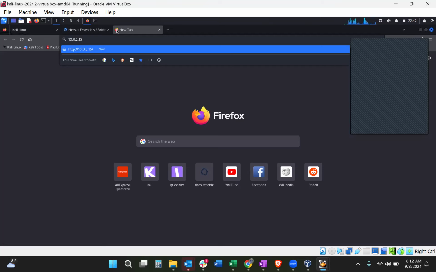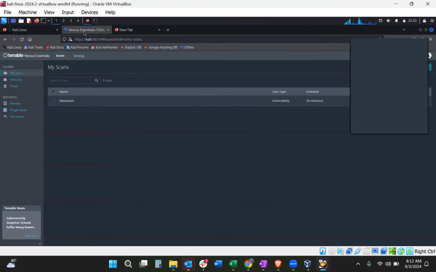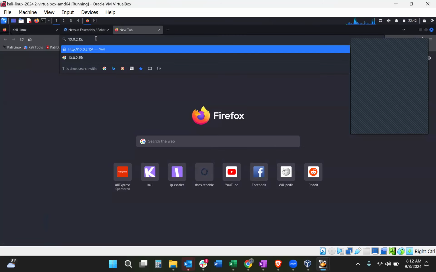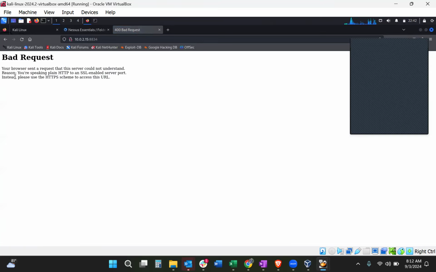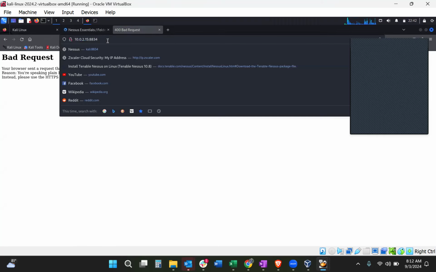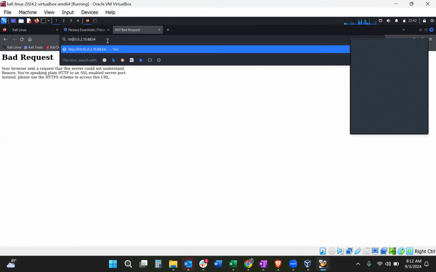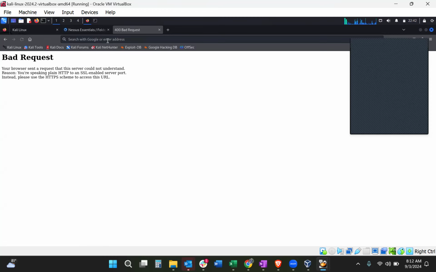Again, I have to give the port number as well because we don't know what port it's running on. It is 8834, so just remember this: Nessus always runs on 8834. Okay, bad request, your browser sent an HTTP request to an SSL port. Oh, I got it. This error we will see again in web application penetration testing. I didn't give HTTPS colon double slash.